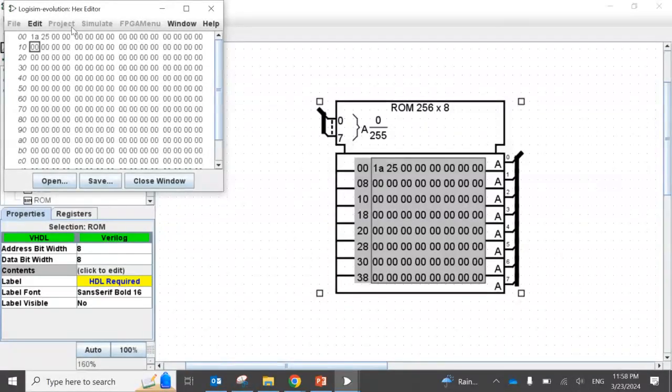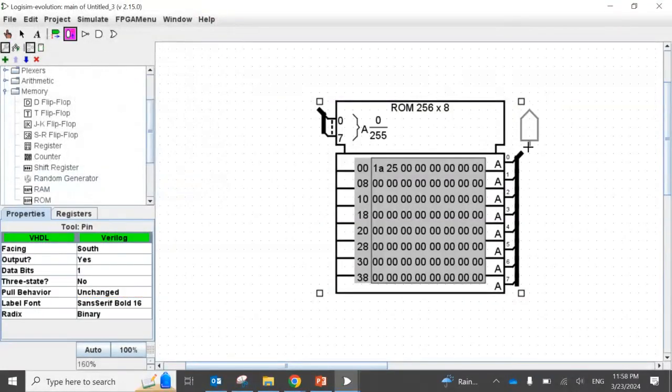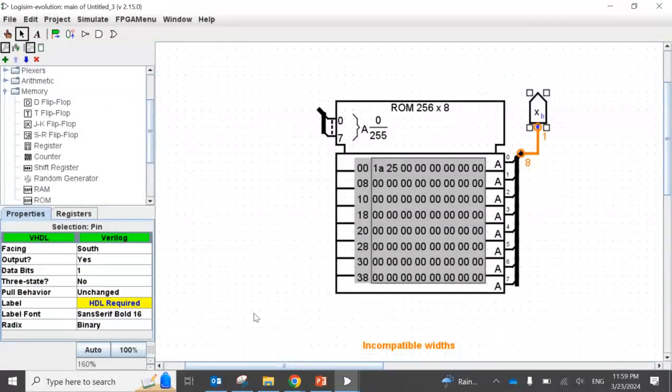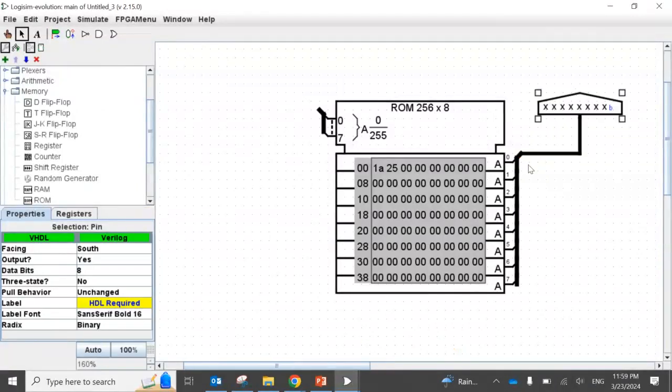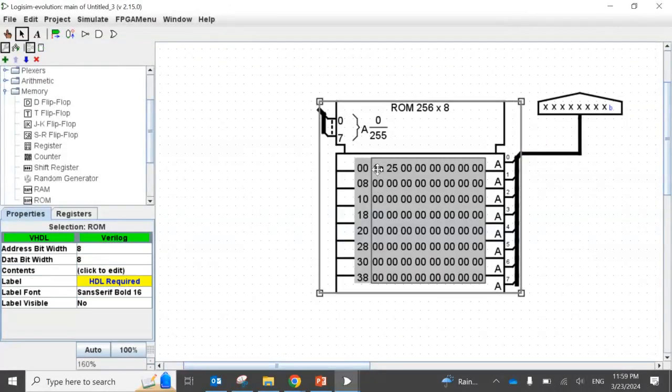So for 1A, let me show you. I can put an output here to see what the instruction is in binary. This should be 8-bit. Okay, so I want to see the first address location and the second and the third. And to navigate through these addresses, I need a counter that goes from 0, 1, 2, 3, 4, 5 until whatever. It depends on how many addresses or how many instructions you'll have.